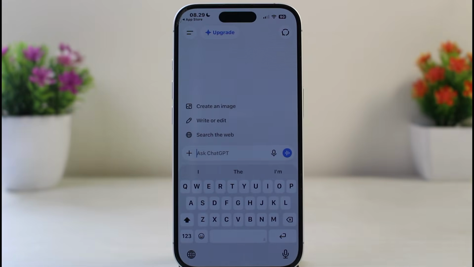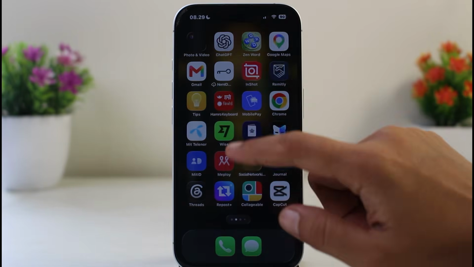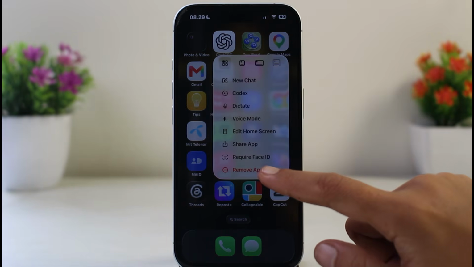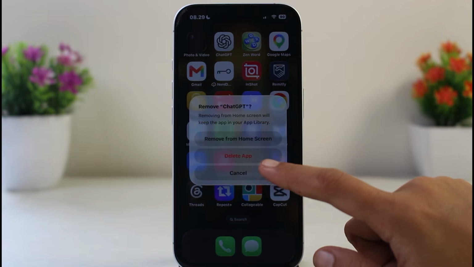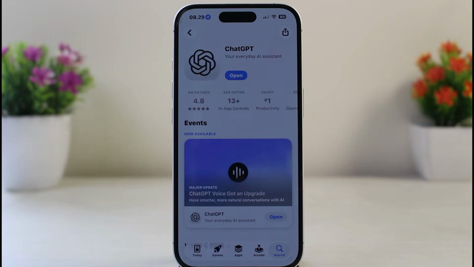Now the next thing you can do is, on your Android device, simply go to your phone settings, find the ChatGPT app info, and then clear the cache and log back in to remove corrupted temporary data. But on your iOS device, what you have to do is go to the ChatGPT app, tap and hold on it, then tap Remove App, then tap Delete App to confirm it, and then go to your Apple App Store and reinstall the ChatGPT app from there.